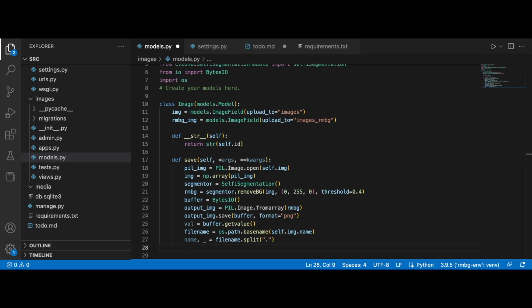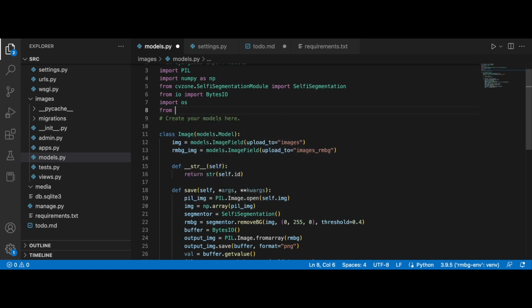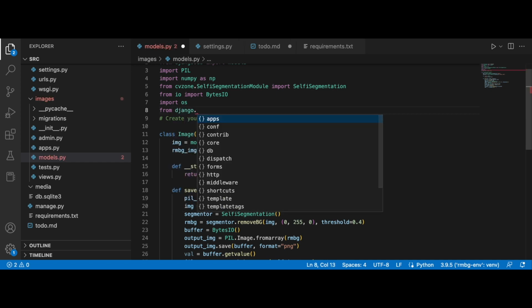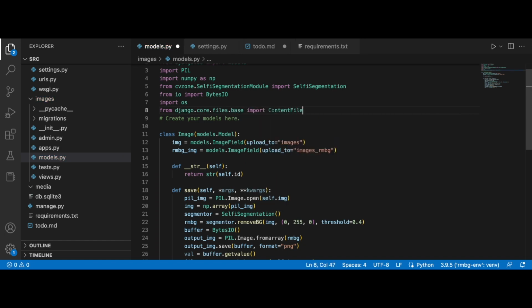And finally, we can save the image into the field as bytes. So in order to do this, we need to import content file from Django. So from Django, and then core files base, we want to import content file. All right.